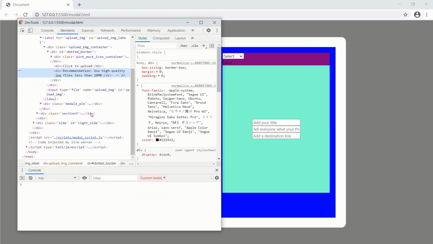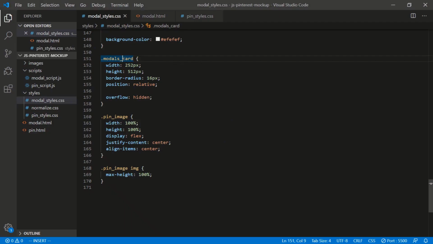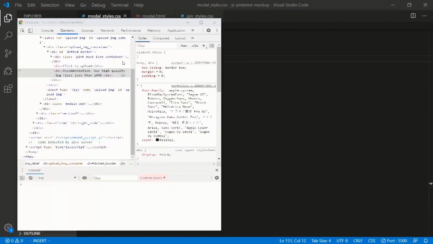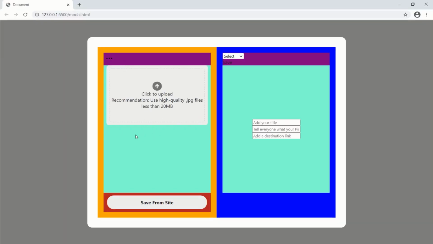Just doing inspect to see if it's on the screen. Input, label, Modal's pin, excuse me, not Modal's card. So I was wondering why it wasn't showing on screen like this. Close this. All right, so it's right here. We need to hide it, and then when we click on this, upload a file, we hide this and then show the image here.